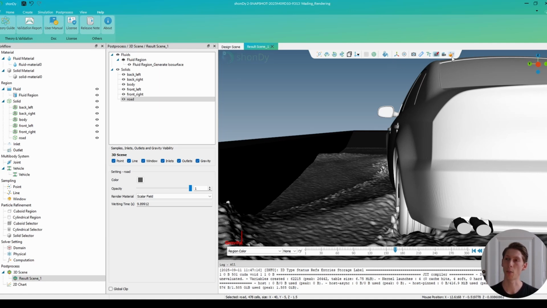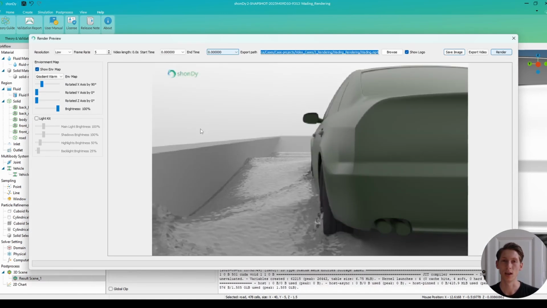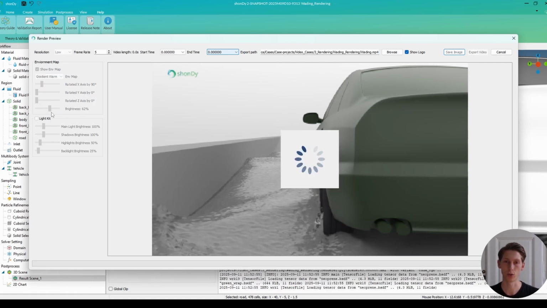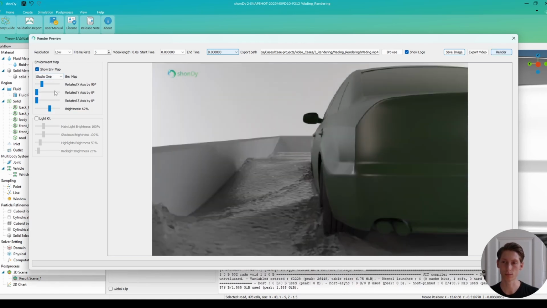And now we can open up our render tool and adjust the settings there. And first, you can see that the brightness is at 100%. We want to reduce it. And next, we have the opportunity to choose between different environmental maps, which has the effect that it changes the type of the incident light. And we select the Studio One. And you can see the effect, for example, in the shadow casting.